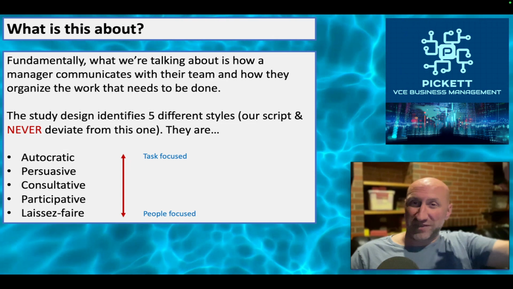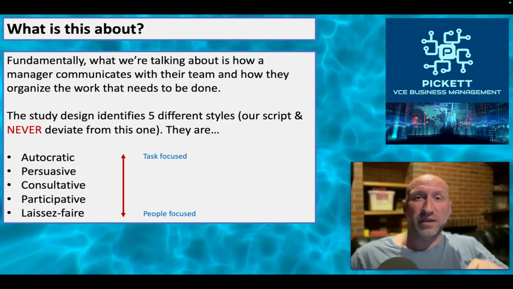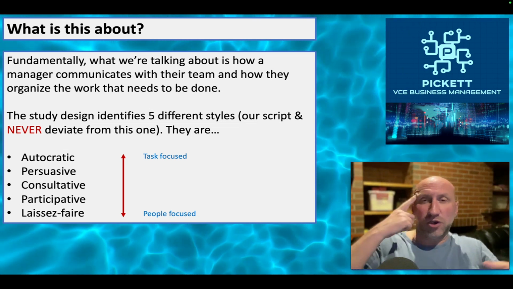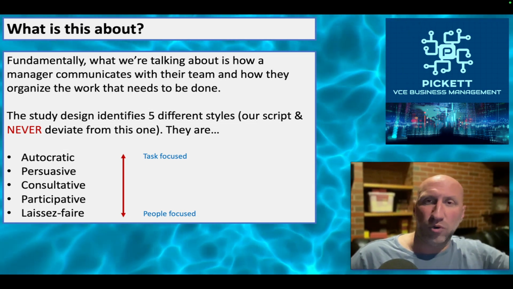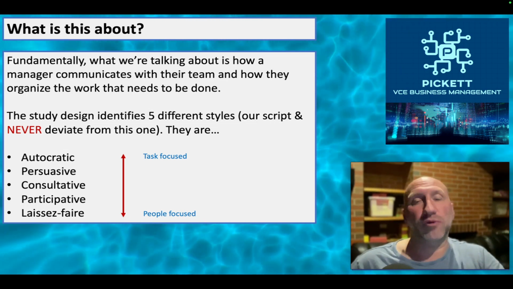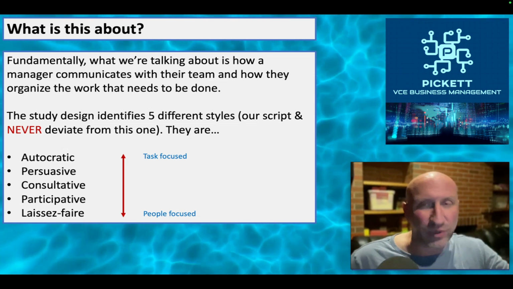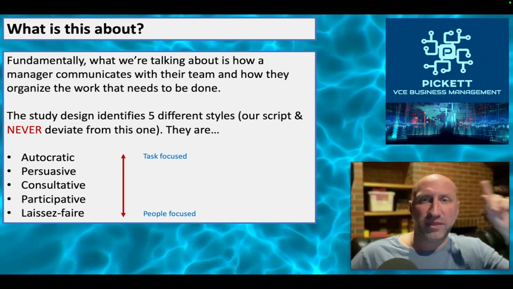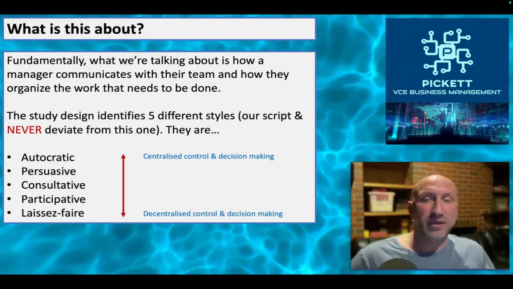Whereas as we move down through the spectrum towards the bottom here, towards laissez-faire, now the focus, although there's still a focus, we still need to get the job done, the focus is much more on thinking about the impact of what we're doing on the people that we are managing, okay? Again, as we go through this video, these concepts will become, I think, more clear to you.